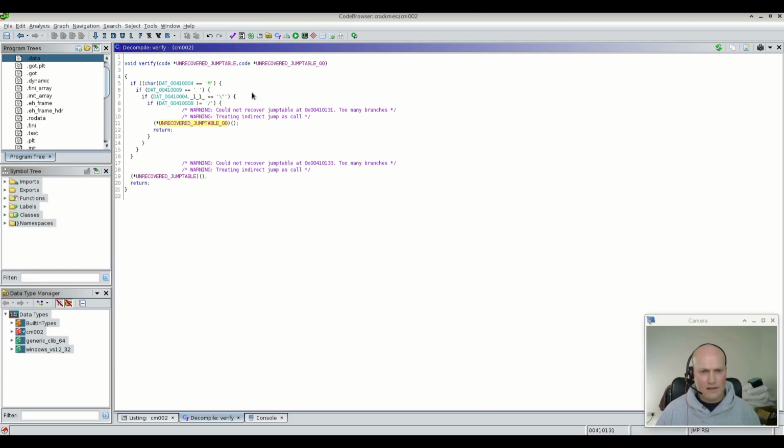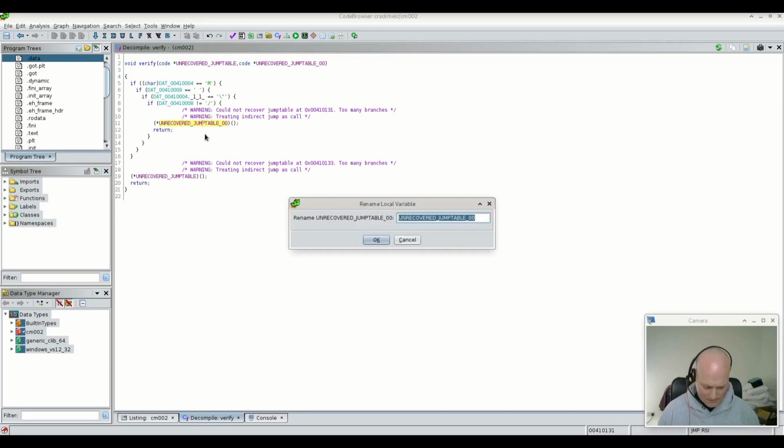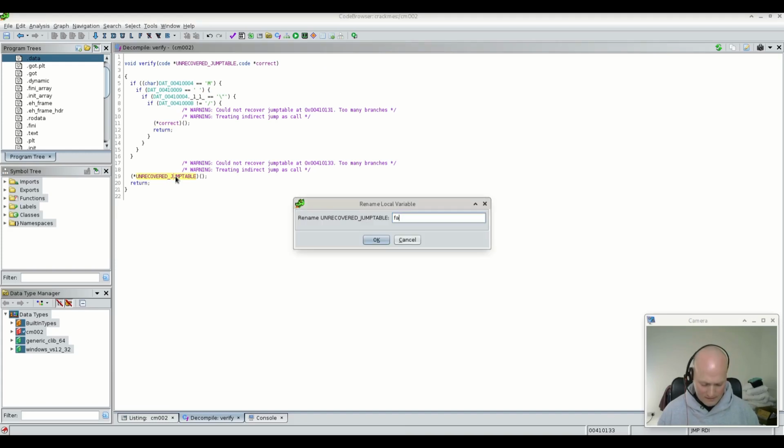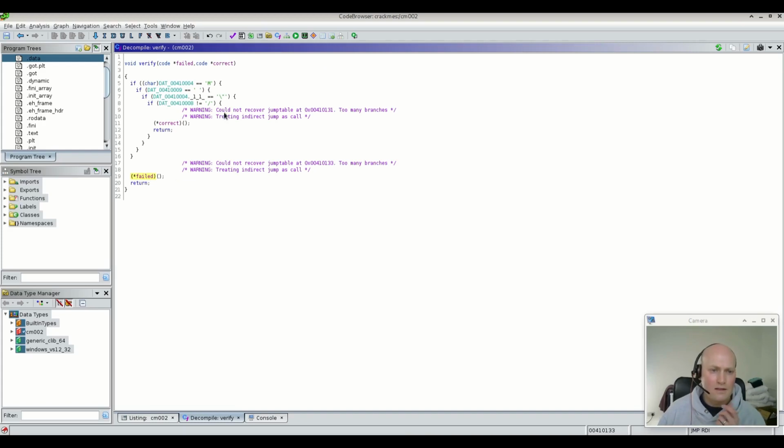Sorry, that's the second one. So this is passed the success. So call this one success, or correct. We'll call it correct. And we'll call this one failed. So now all we need to do is see how this works.